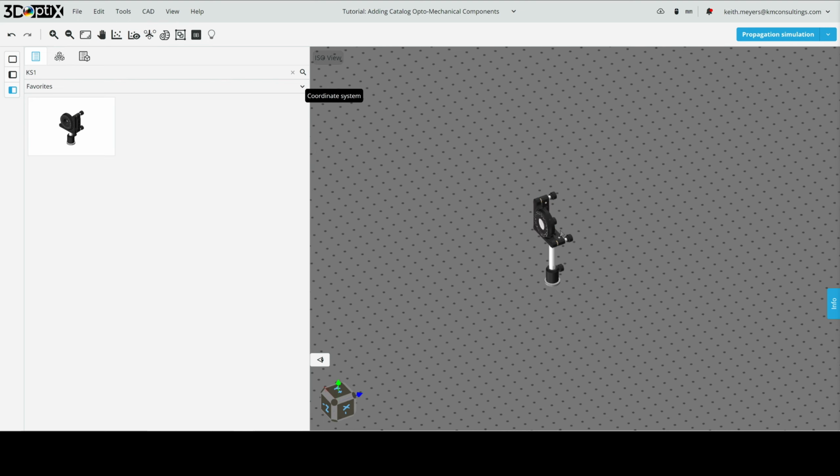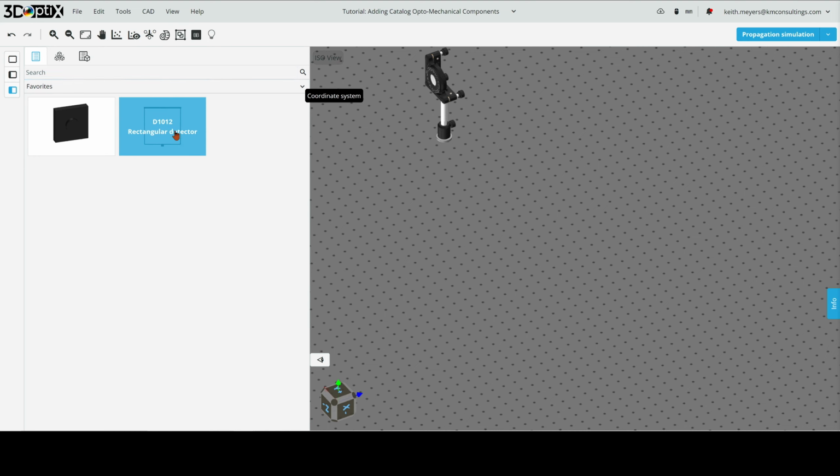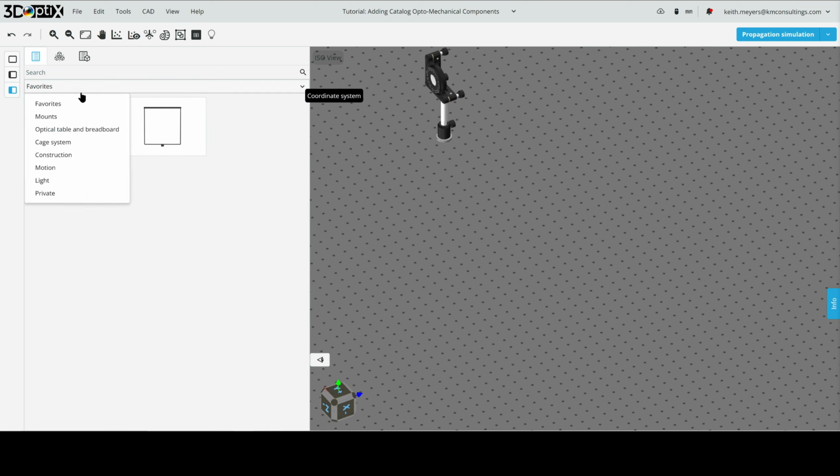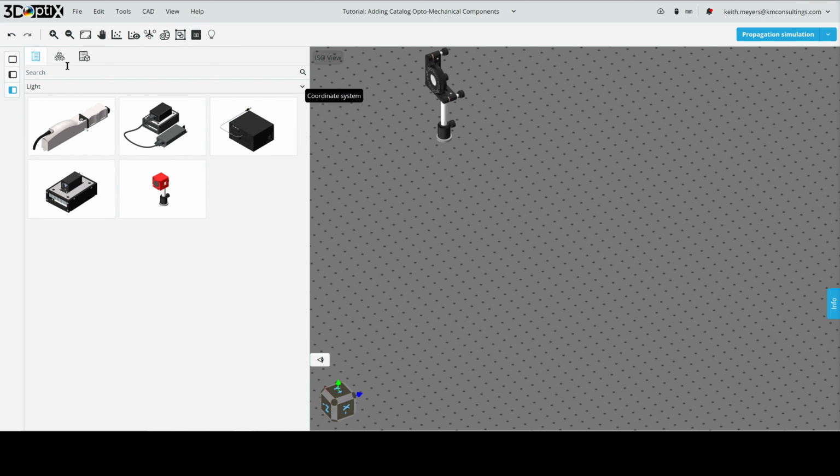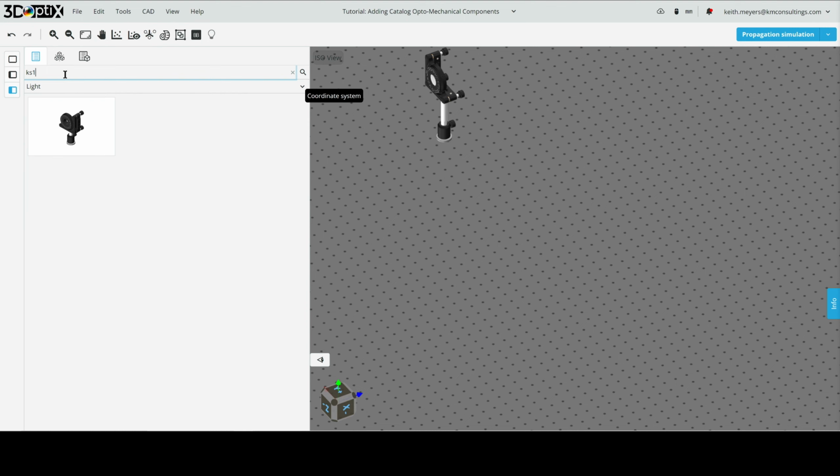Okay, so let's move this guy off to the side for a second. And let's go back up to the outliner bar. Now, one thing I did want to mention before we move forward is the search function here. The search function works no matter what folder you're currently in. So we can be in any one of these filter folders, say light, and we can search for the KS1 mount, and the KS1 mount will come up.